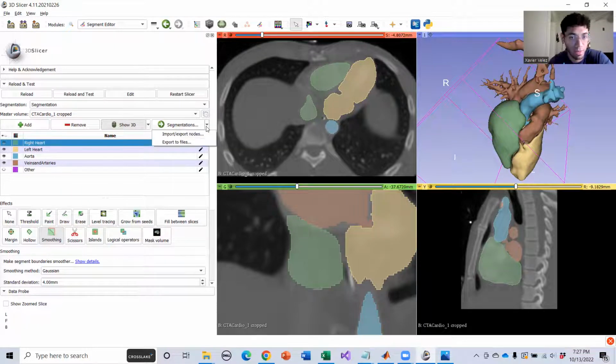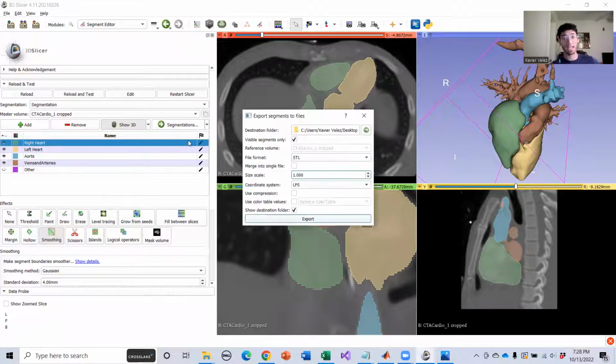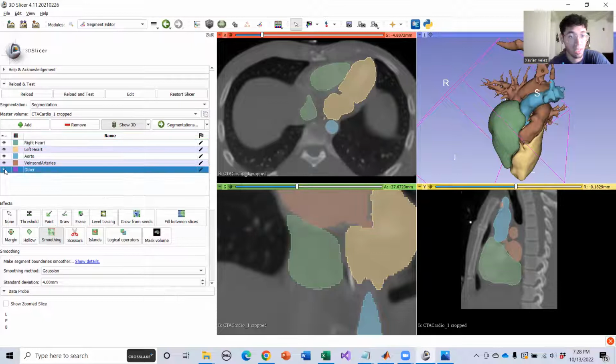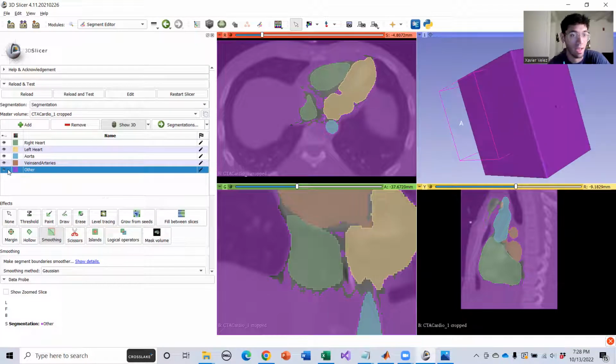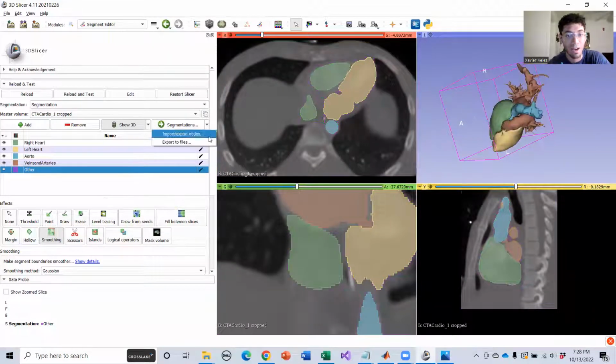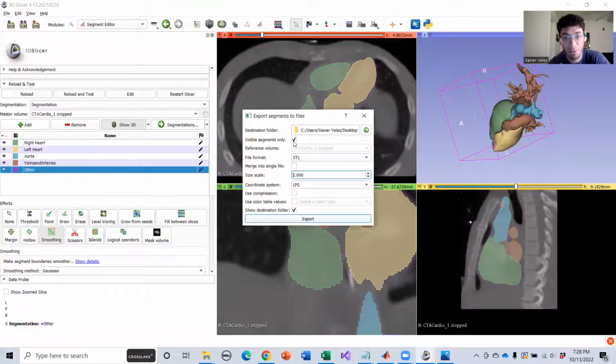There's this little drop-down arrow next to segmentations. You just click export to files. And something important, you're going to want to check visible segments only. Otherwise, it may include this other thing, and then you're just going to get a huge block. So export to files, keep visible segments on.